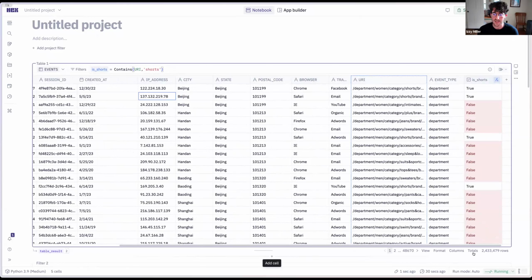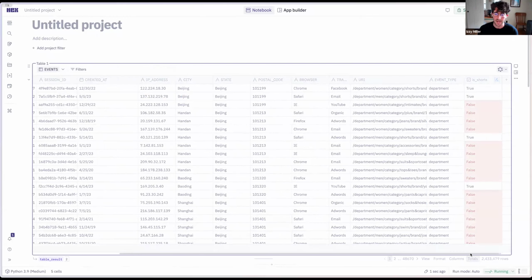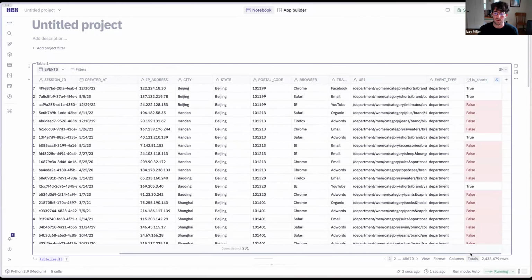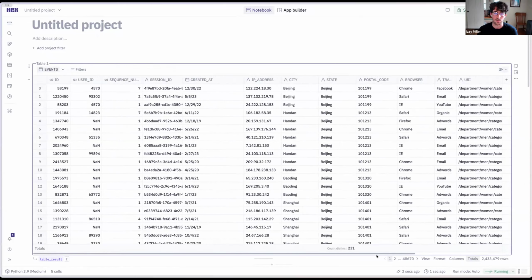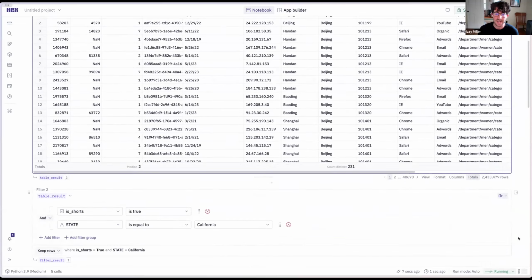Oh, I forgot, you can also add total cells here. So we can look at the total number of cities we have, or if we had a price or a profit column, then you could look at the total sum of that. We can look at maybe what the median sequence number is. It's really, really easy to add these and then reference them later. And again, remember, these are running over 2.5 million rows of data.